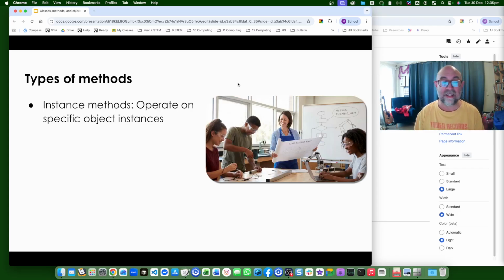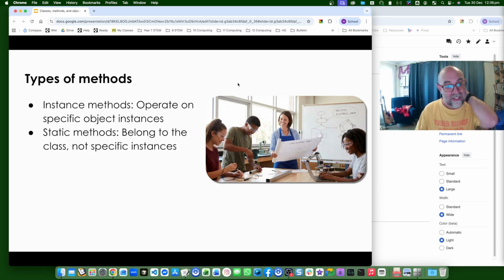You can have an instance method that will only work on specific objects. So if our object is a car and we're creating a Ford Mustang, then an instance method will only work if you're trying to talk about a particular car, such as a Ford Mustang. You can't use it on cars in general. A static method actually belongs to cars in general, not cars in particular, such as the Mustang or the Toyota Corolla.